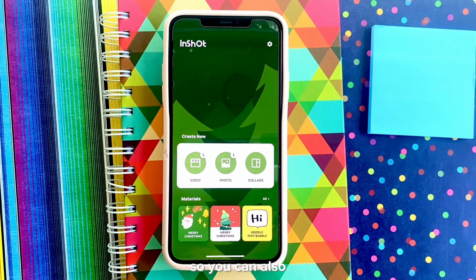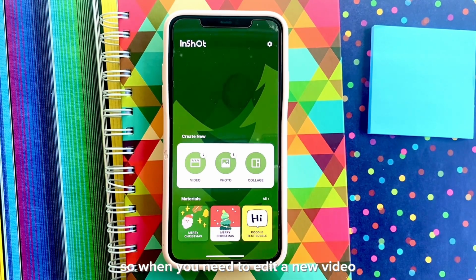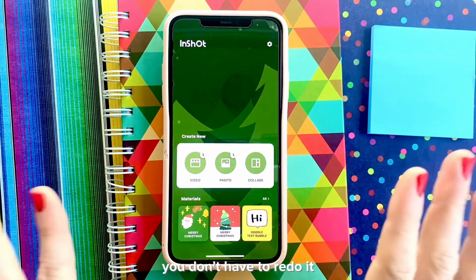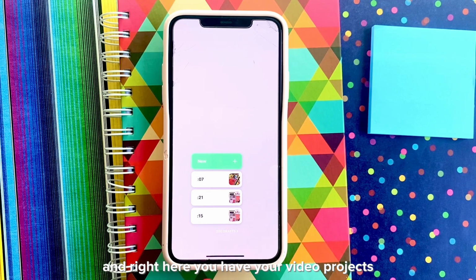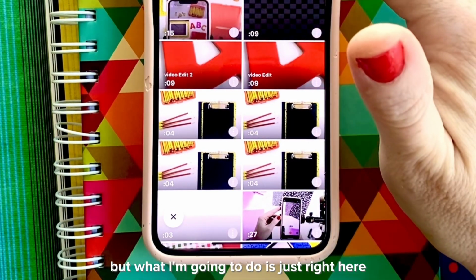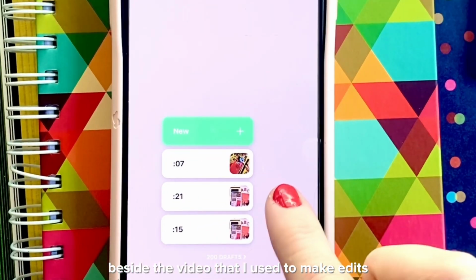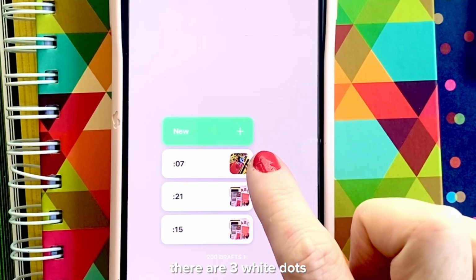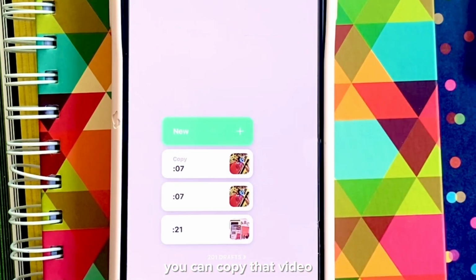So you can also save a video template of the edits that you made, so when you need to edit a new video, you don't have to redo it. So go to video, and right here you have your video projects. You could go all the way to your drafts, but what I'm going to do is just right here beside the video that I used to make edits, there are 3 white dots. You probably can't see, but you tap there, you can copy that video.